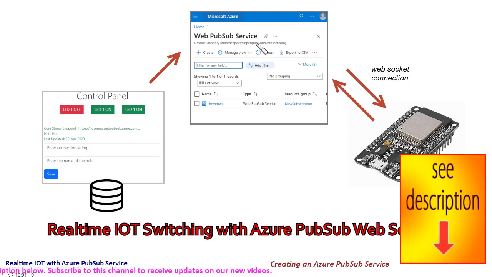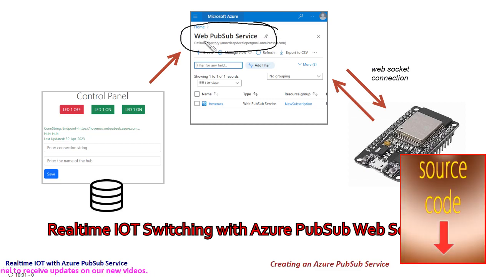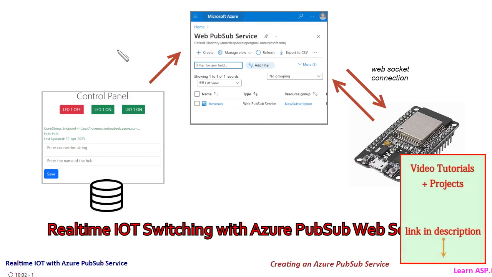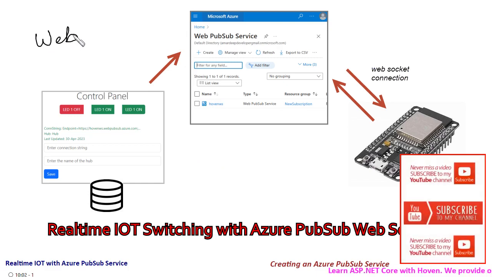In this tutorial, we shall learn how to create a Web PubSub service on the Azure portal. Before I go further, I'll explain briefly about this Web PubSub service. This service works on the WebSocket protocol.